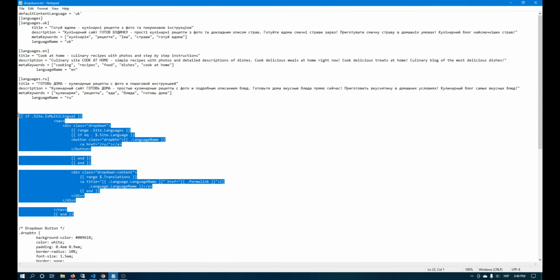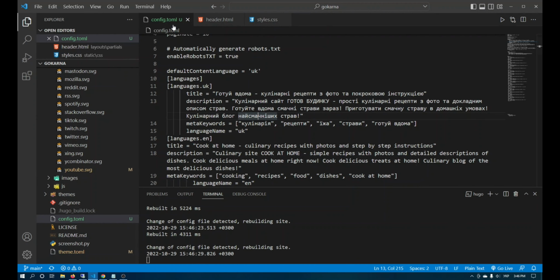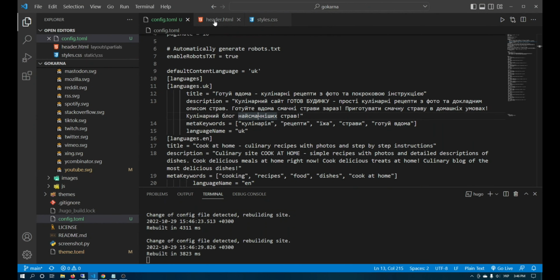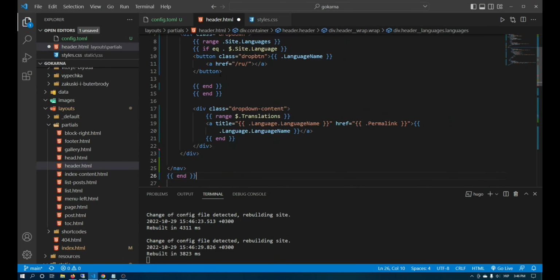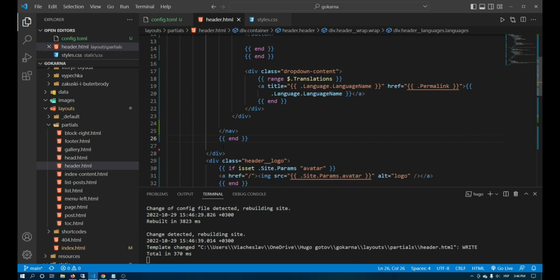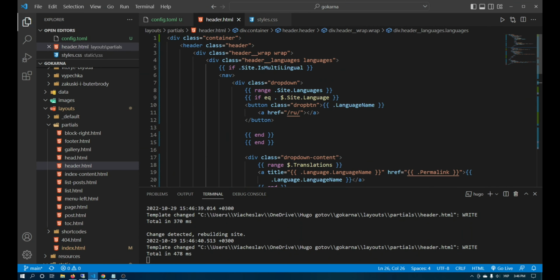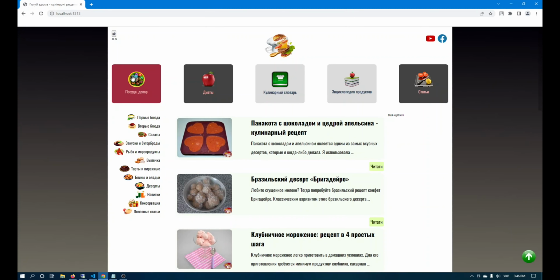Next, I copy the code for outputting data in the template, copy the data and paste it into the template. I have this header, copy it, and can see what I got. I have 3 languages and now it all needs to be nicely styled.